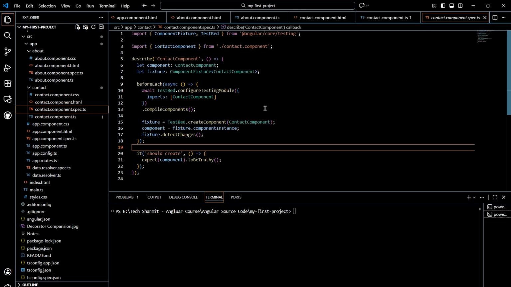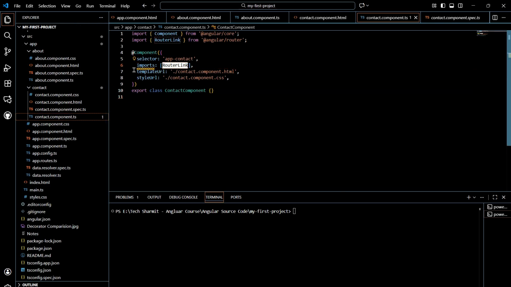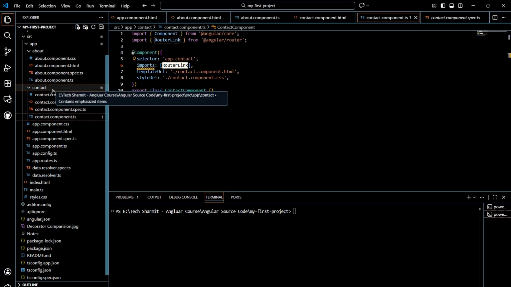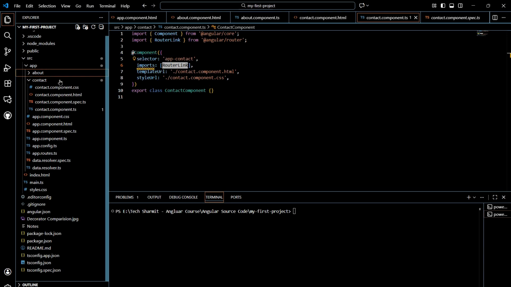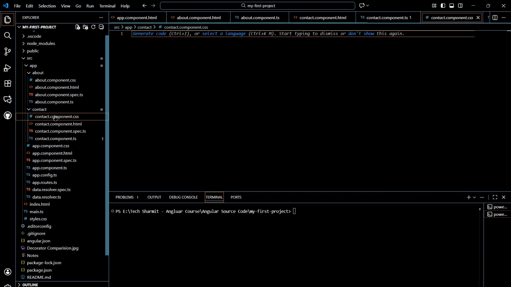Usually we avoid making any changes in the spec file, because this is something related to the testing file, and maybe in future we will use it, but for now we will not use it. Next we have the contact.component.ts file. In case you want to create any link inside this contact, you can use this router link, otherwise you can skip it. So you can see we have just created one simple component. Likewise we have the about component. If you want to use that, you can configure it in the same way, but here we will be using only the contact component.